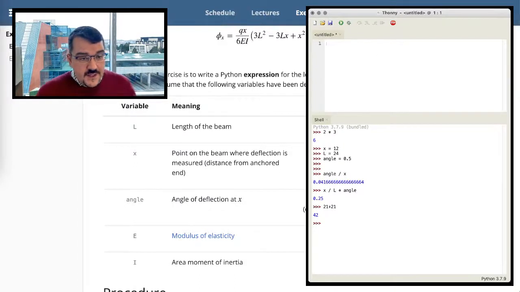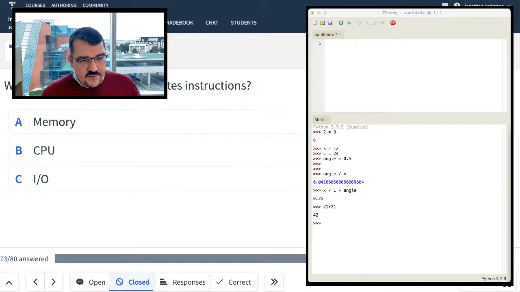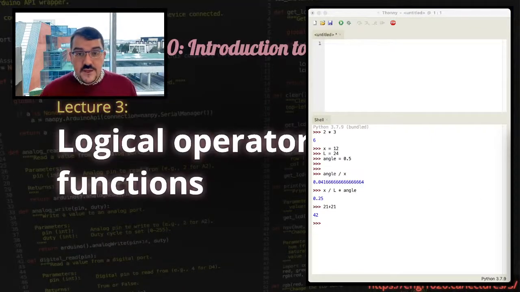Okay, so let's go back then to this top hat question. Which part of a computer executes instructions? And I am anticipating that there'll be a high percentage of students who gave the correct answer, and yes, indeed. So memory stores information, the CPU executes instructions, and I/O peripherals are used to interact with the outside world, which can include the user.